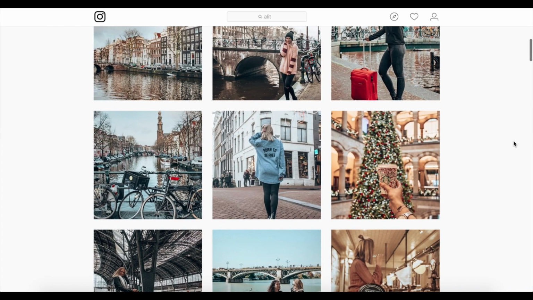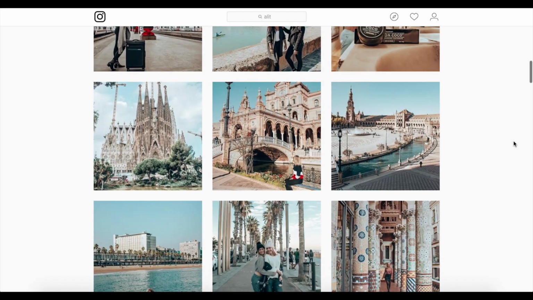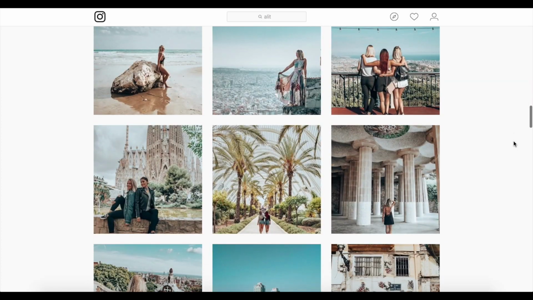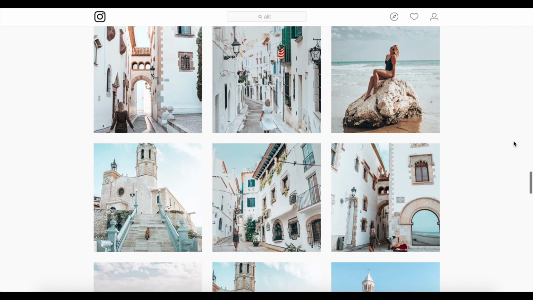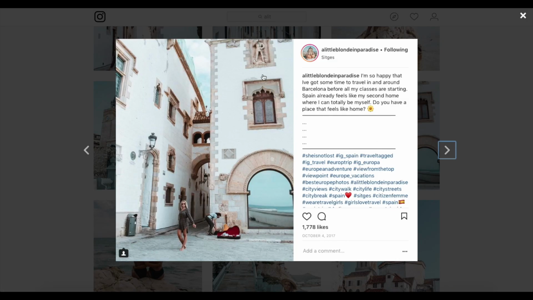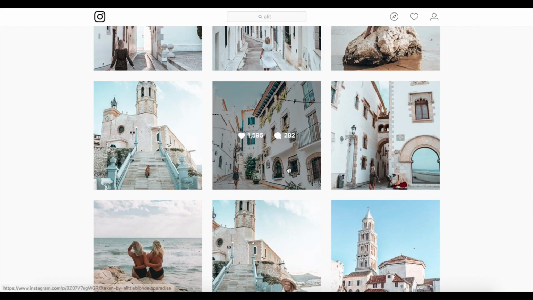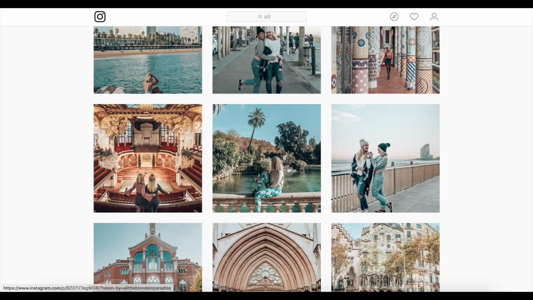When we come down and look at her photos, we can see she's using a teal and gold color grade. I really like this color grade for travel or fashion. As we come down, we can see a lot of golds and teals. I really like this, so let's jump into Lightroom and edit a photo she sent us.